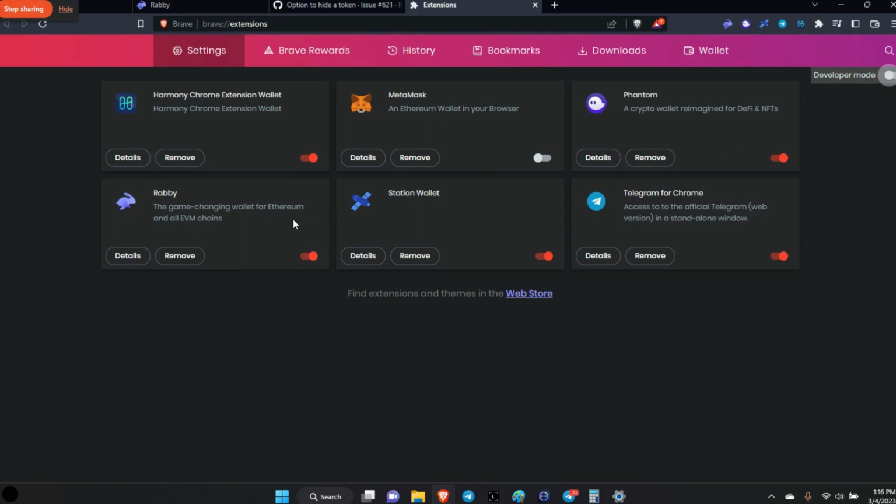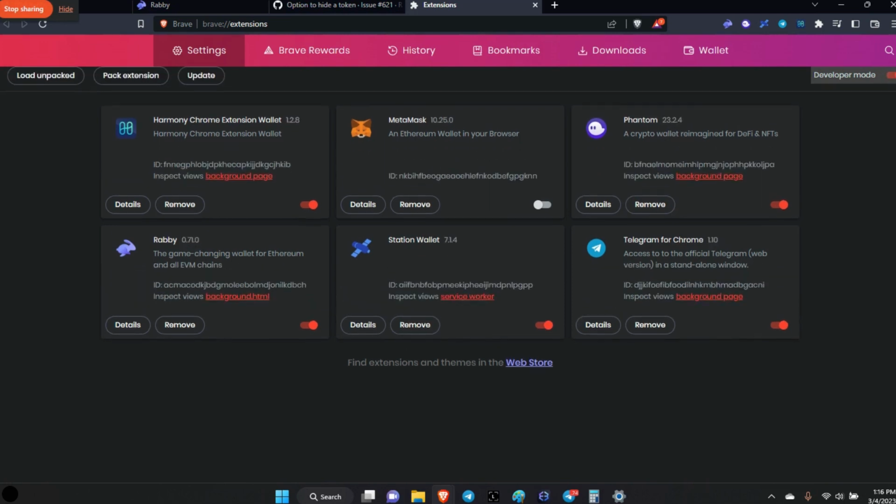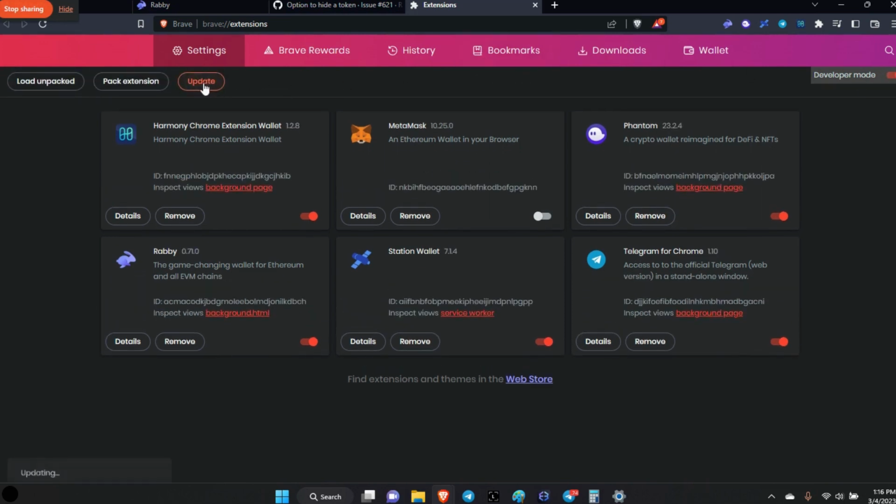Especially now, when it comes to being sure that you're up to date, just switch over here, top right, to developer mode and click update. It's going to tell you down here at the bottom, updating, all the extensions are updated, just so you stay with the newest version.